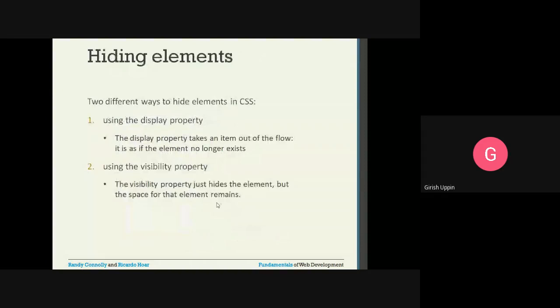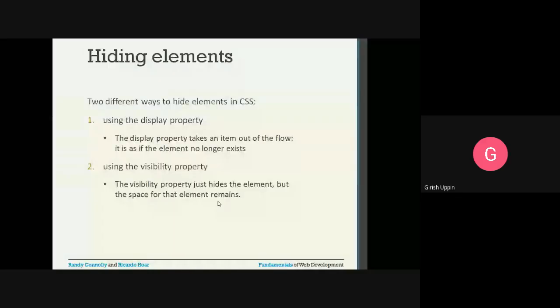There is another option to make an element invisible by using the visibility property. The visibility property just hides the element, but the space for that element remains. In this property, the element will be there, its space will be occupied, everything will be as usual. Only thing is, it will not be visible on the browser. So that is the visibility property.